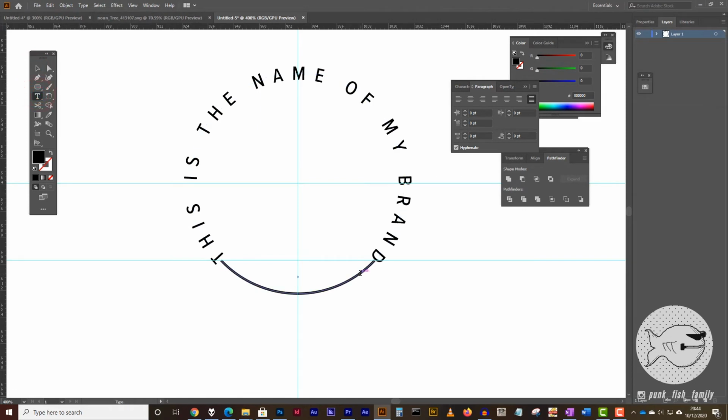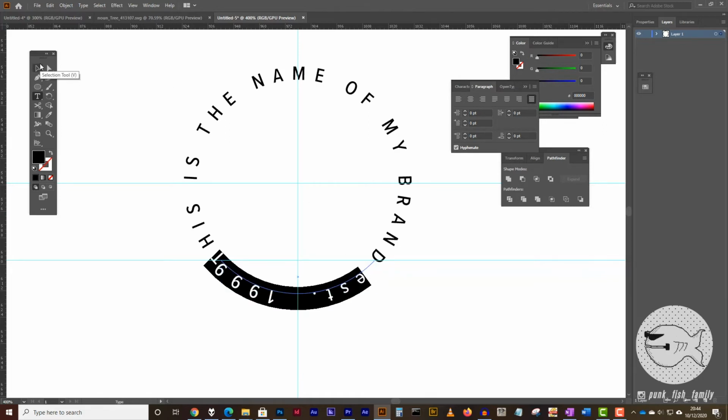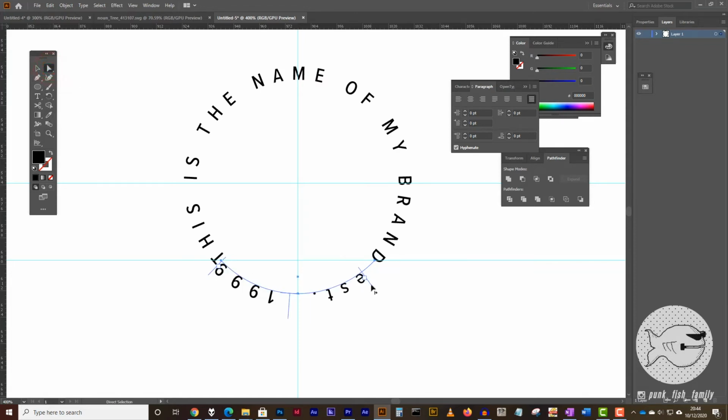Next thing is I want to set some type on this bottom path. I'm going to take my type tool and click over here on the right-hand side of this path, because that's kind of where it thinks it wants to set it. And I'm going to type in EST established, I don't know, 1999. All right, a couple things. This type right now is upside down, so we would need to get that to the right orientation. And I also want to change the font. I don't want it to be the same font that I used. So let's get this to the right orientation first, and then we'll change the font.